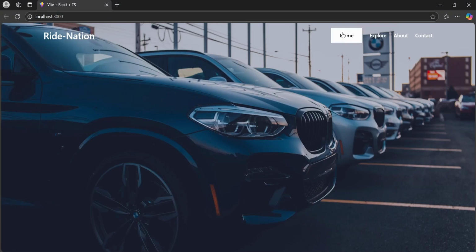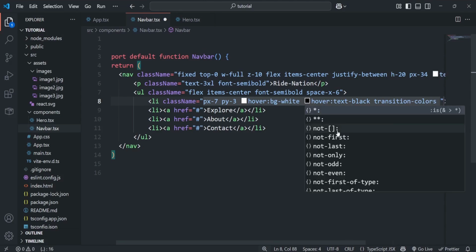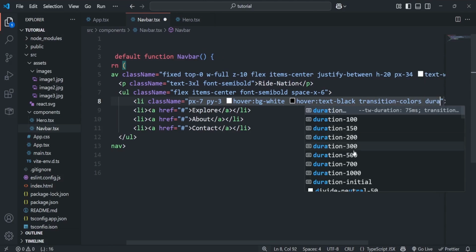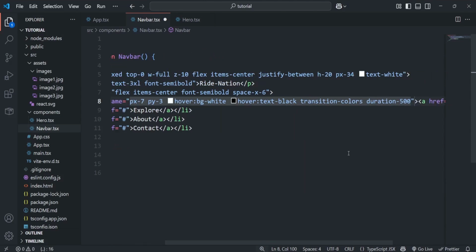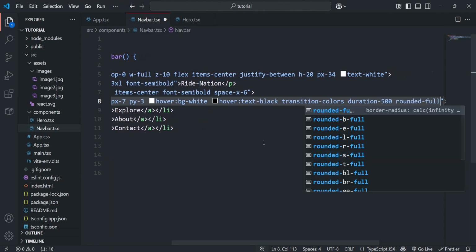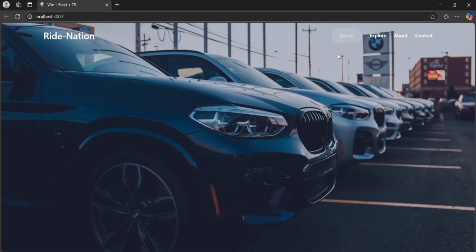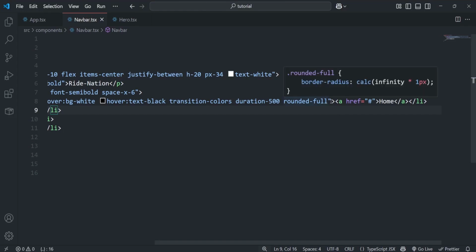So let's add the border radius to this link and also add a transition to this. So first of all, I'm going to say transition colors, then duration. I just use 500. Then I'm going to give this a rounded of full border radius. Just close this up. Yeah, that's very good. Now just copy these styles and paste on the other links.